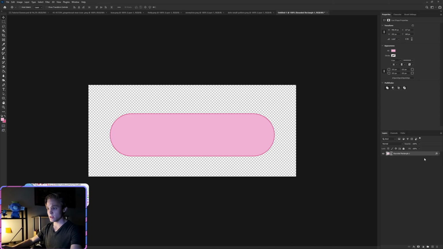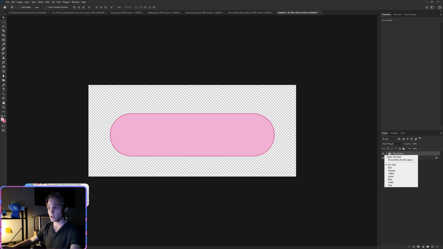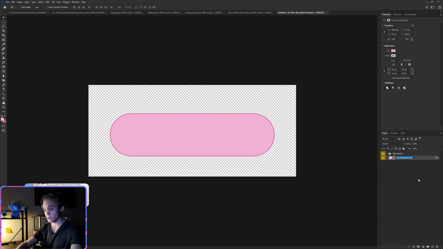Now we're going to take this, do Ctrl G, and within this grouped layer, we're going to call the group the base sections. Right click on the eyeball, and let's make it yellow just to keep ourselves organized. This, we're going to call the frame. That's what's going to act as the frame. Do Ctrl J, drag that below. Make sure it's still in the folder. If you drag it too far, it's going to come out, and we do not want that.